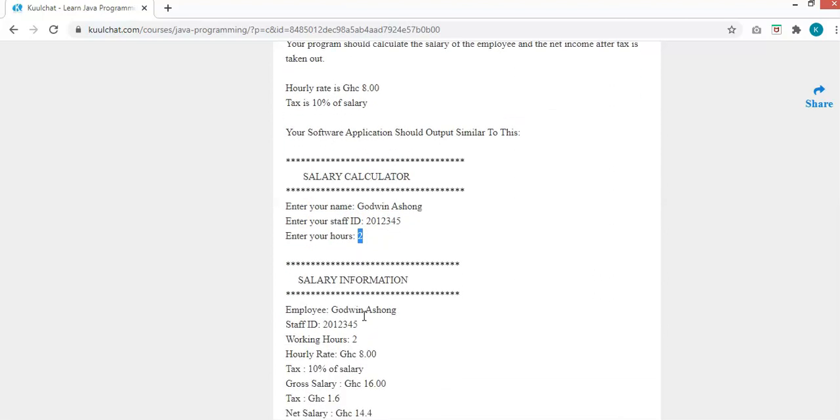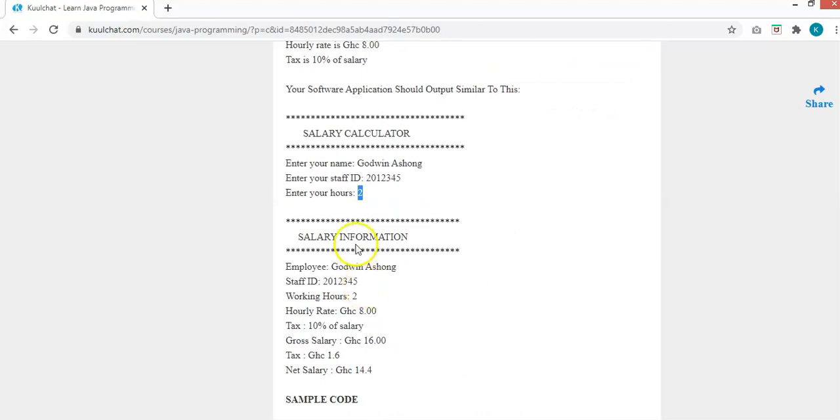So our hourly rate is 8 cedi. So the hourly rate value is going to be 8. Our tax is 10% of the gross salary. Then we know gross salary is the multiplication of the hours worked and the hourly rate. So in this case, it's going to be 2 times 8, which will be 16. Now to get the net salary, you have to calculate the tax and subtract it from the gross salary. And they say tax is 10%. So this is going to be 10 over 100 times the gross salary that we've calculated. So the value of the tax you get, you subtract it from your gross salary, then you can get your net salary. Okay, so let's start coding.